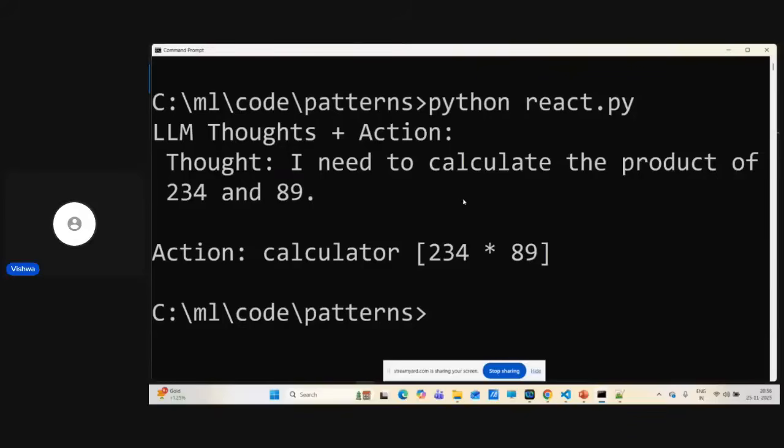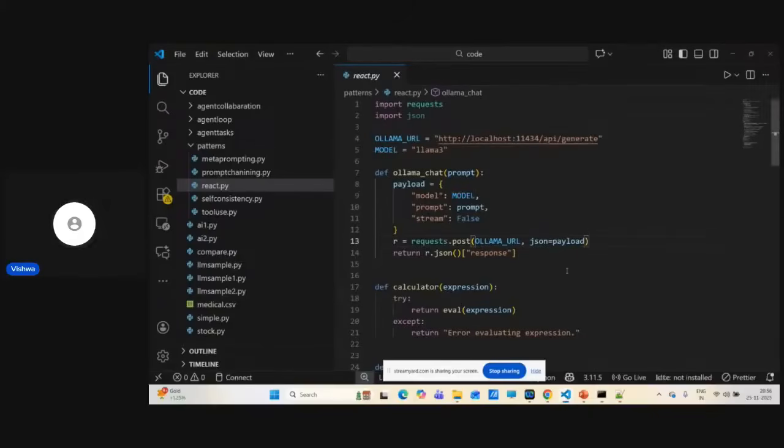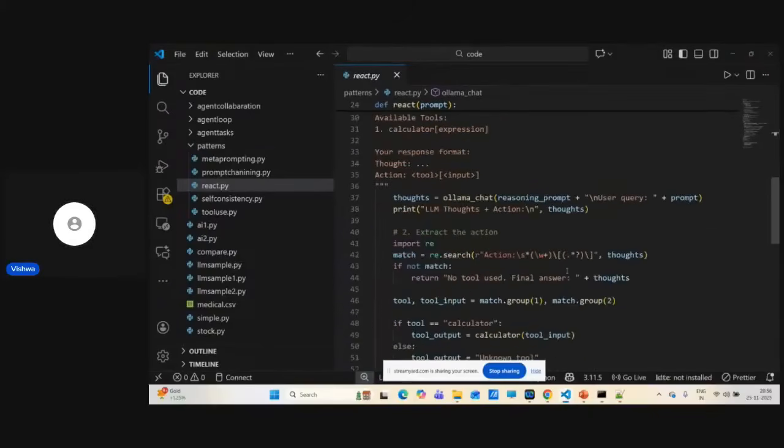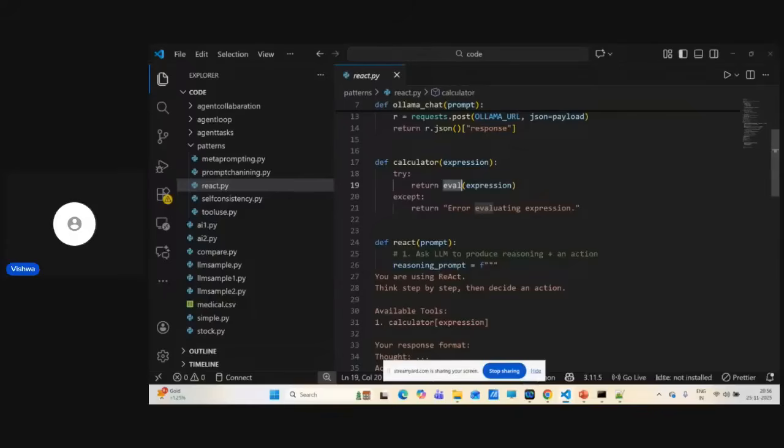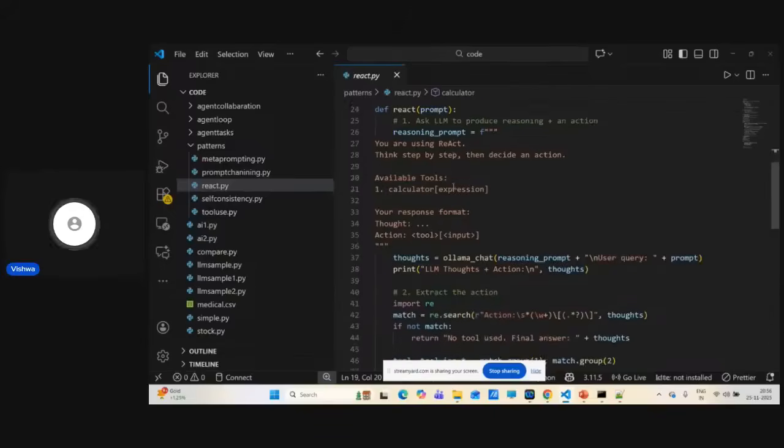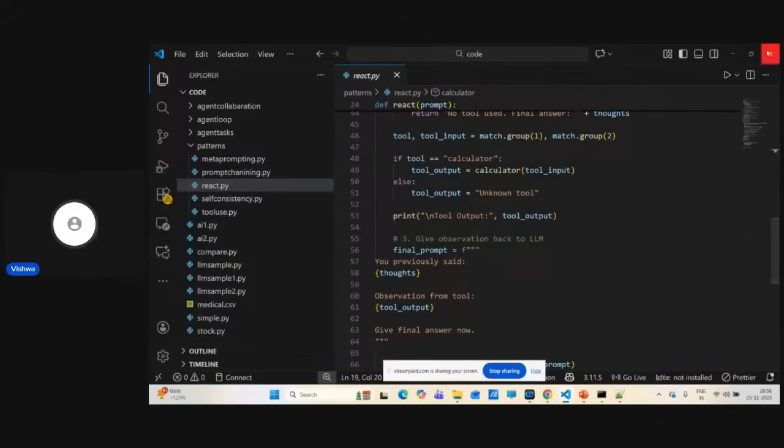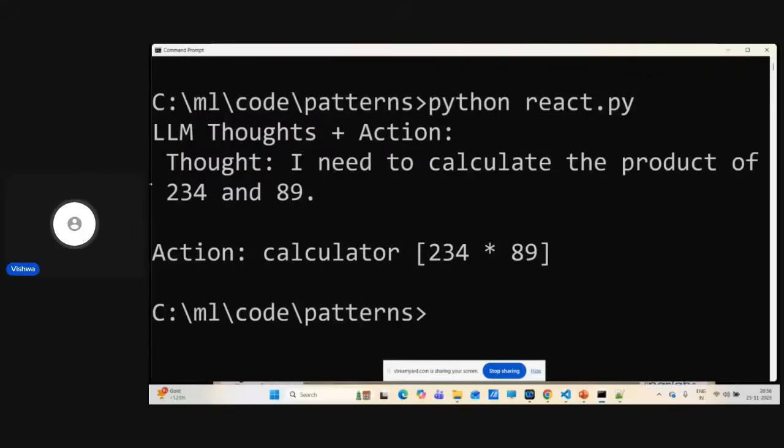Everyone able to see that? So the LLM says, thought: I need to calculate the product of 234 and 89. And action is calculator 234 star 89. Everyone able to see that? It gave the input clearly. We can handle here in the calculator. We can say, what will be the output of 234 into 4? Again, we'll have to create one more call. But as you can see, the LLM thoughts are very clear, correct?